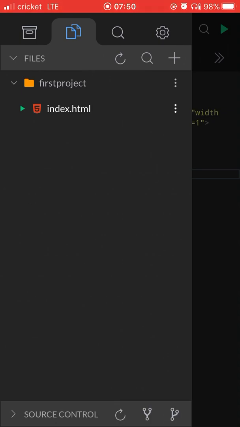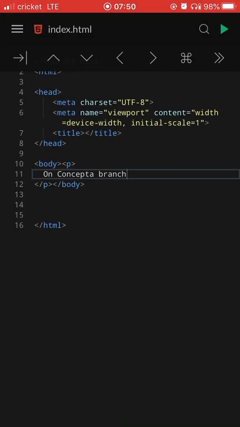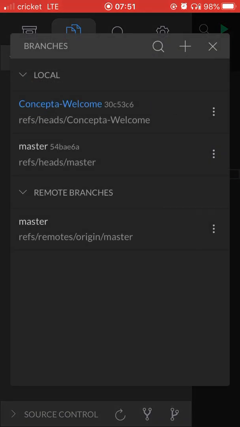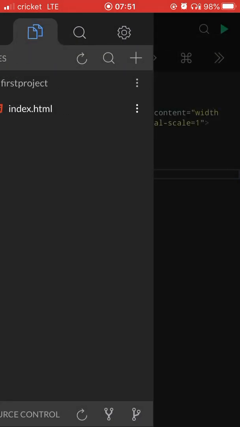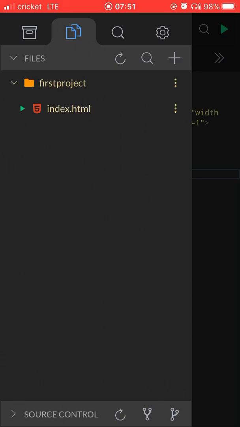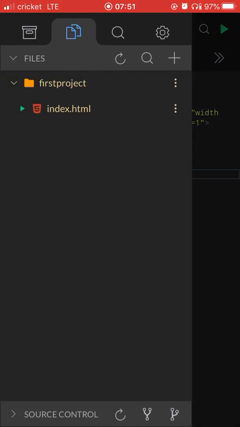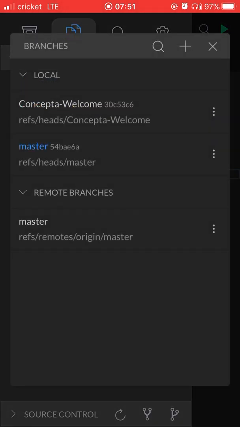I want to show you the difference. Right now in this branch, the p tag says on conceptor branch, right? If I go to branches and check out the branch master by clicking on the 3 dots and then check out. So right now it says I've checked out master. Right now in master, yes, the p tag is this. So that means the changes that I am making on my branch are not affecting master at all. Okay, so I'm going to go back to the branch because we are working on the branch.